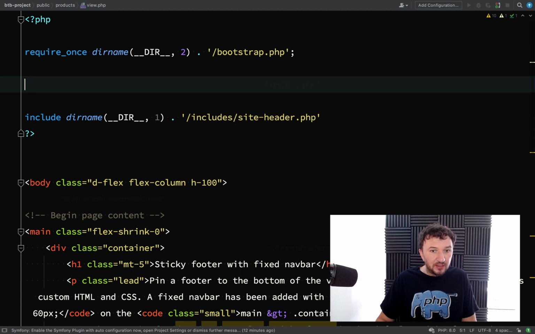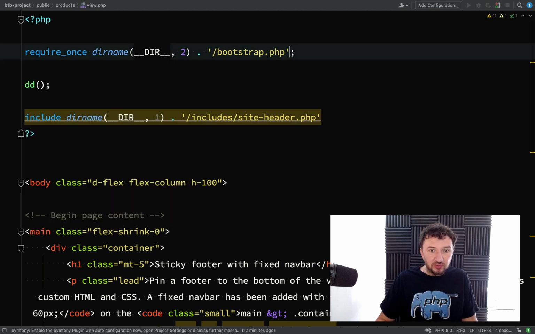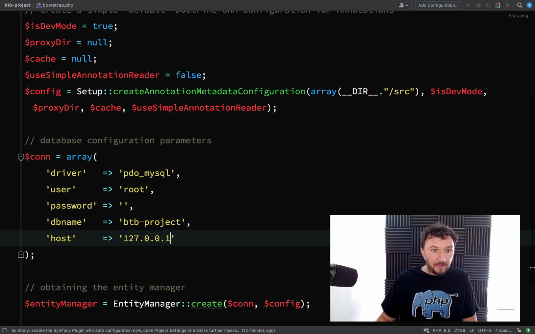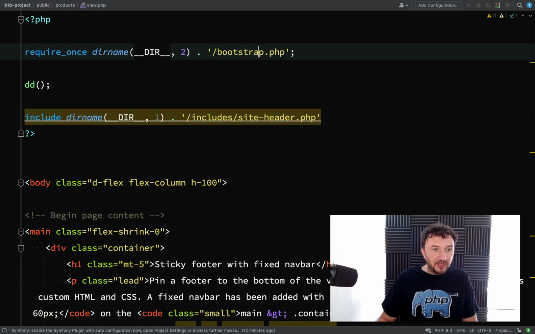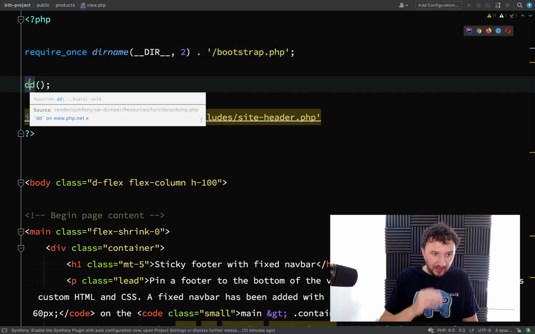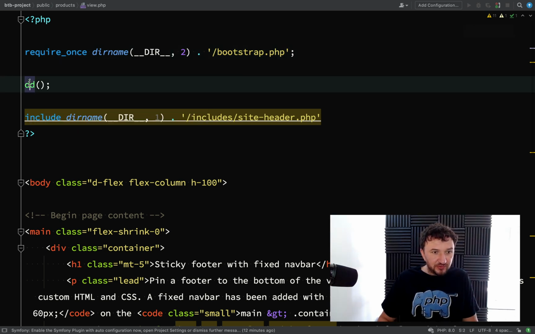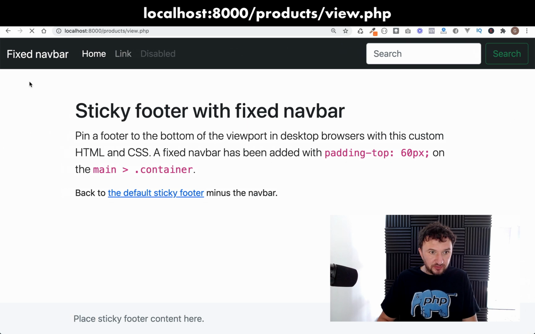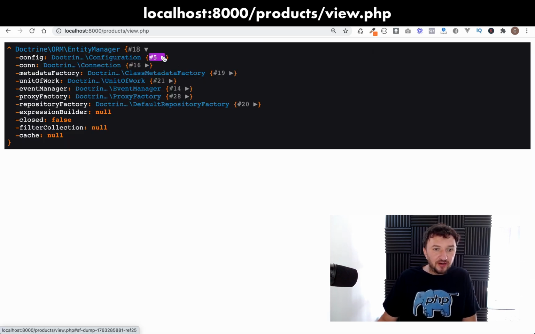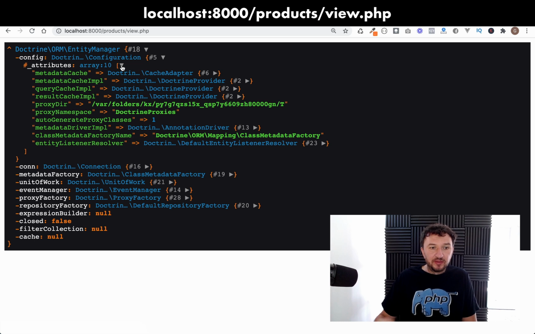So I'm going to say dd, and we should have auto loading, because if you remember in our Bootstrap file, one of the first things we added was our auto loader. Okay, so that means I can use my Symfony var dumper, the die dump function, and we're just going to die and dump the entity manager. Okay, back to the browser, give this a refresh. Okay, great stuff. So there you can see our entity manager. We can dump out PHP stuff into our browser. So far so good.